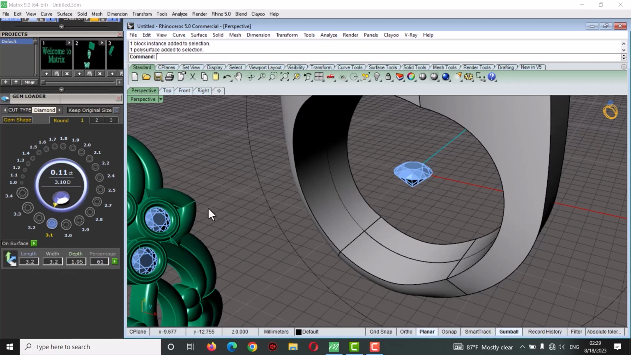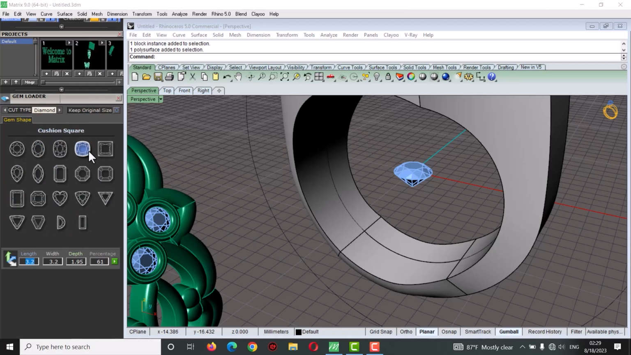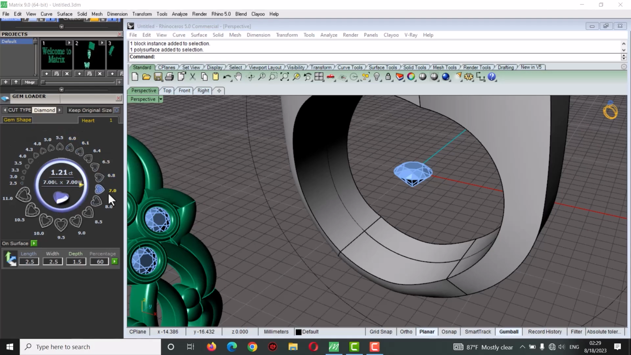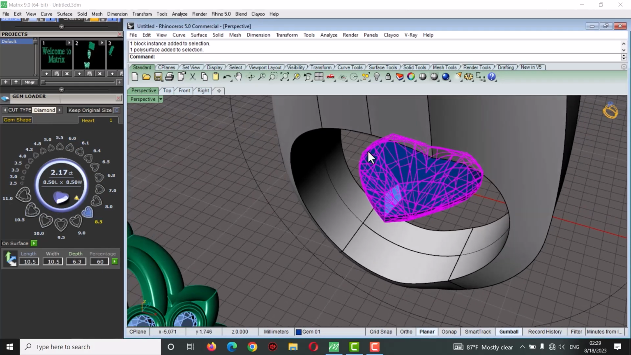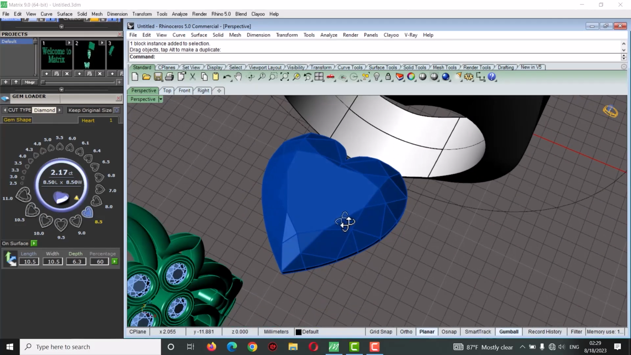You can type it or click on this when it is ready, and we have it in three set sizes, and you can change your shape. For example, I want the heart. Okay, very nice.